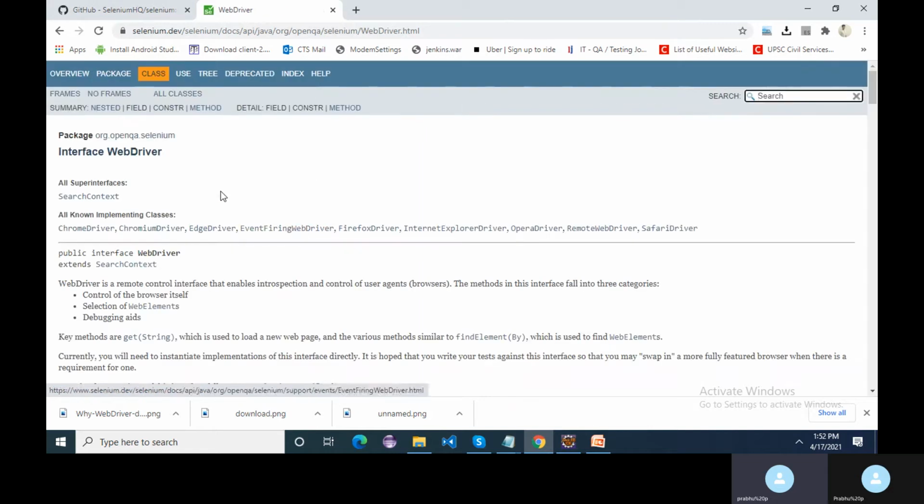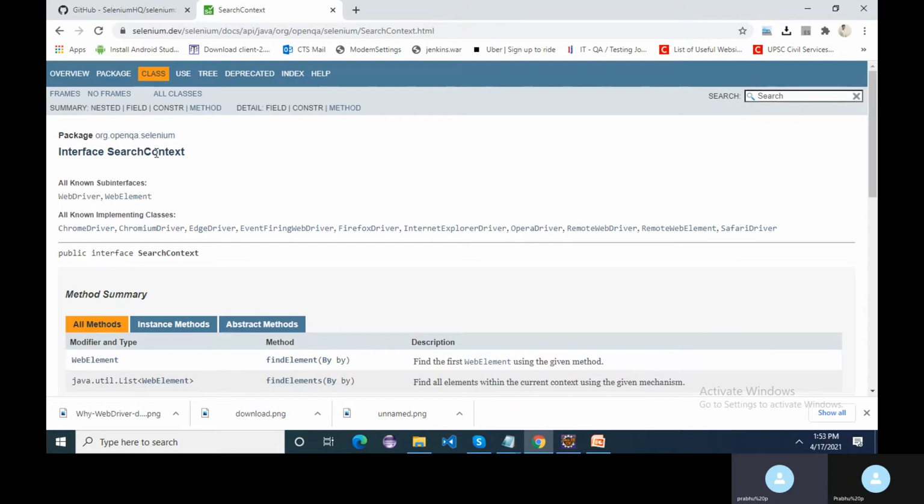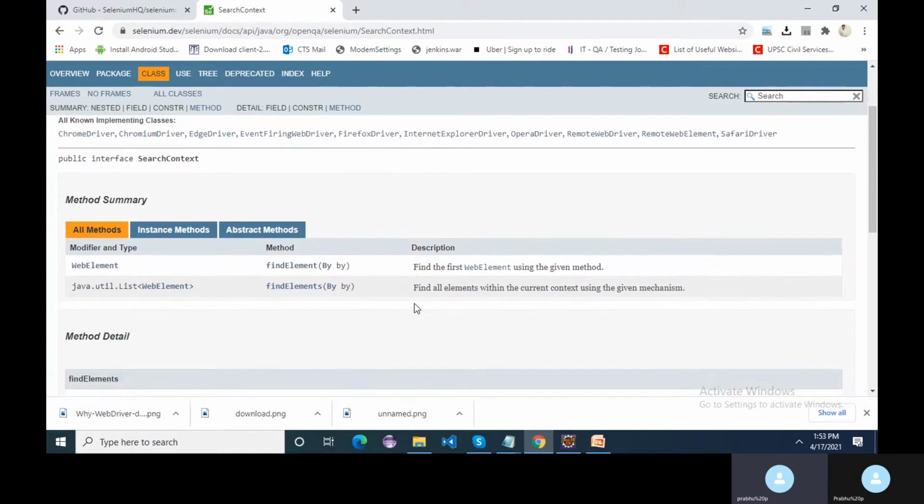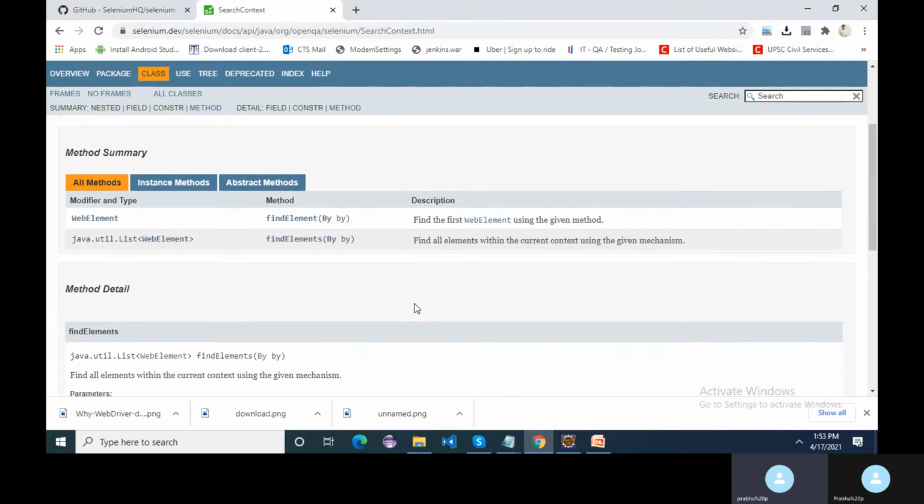First let's start with SearchContext. This SearchContext is an interface. You can see public interface SearchContext. Its sub interfaces are WebDriver and WebElement. And its implemented classes are ChromeDriver, ChromiumDriver, EdgeDriver, EventFiringWebDriver, FirefoxDriver, like that many drivers are its subclasses. If we want to see the methods, there are only two: one is findElement, another one is findElements. Inside this there will be only the definition.